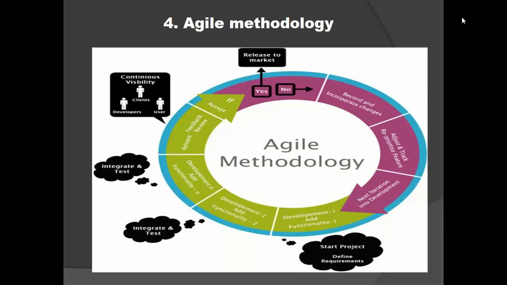Okay, each iteration period should be between 7 to 21 days, and in each iteration a cross functional team will be working. That means the BA will be doing analysis, the designer will be doing designing, the developer will be doing coding, and all this happens parallelly, not one by one. Okay, at the end of each iteration a workable product will be produced.